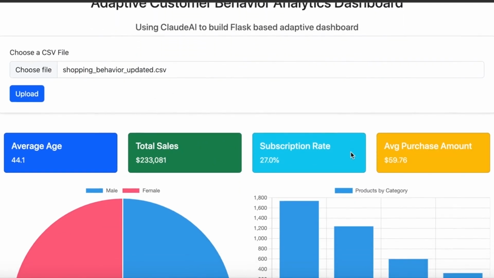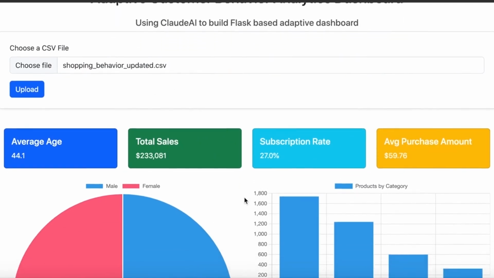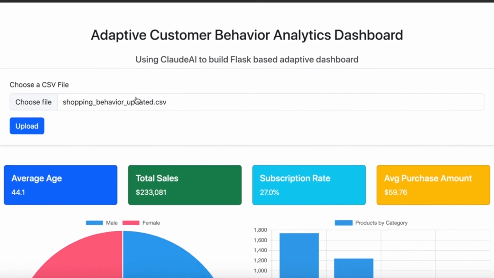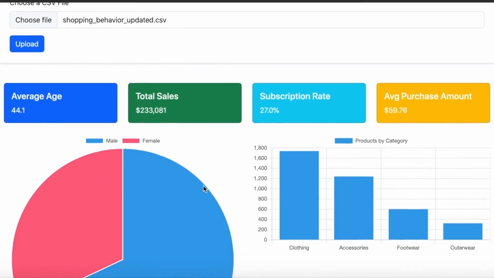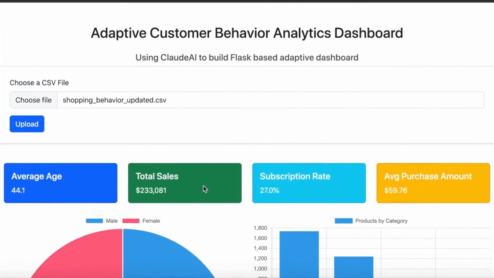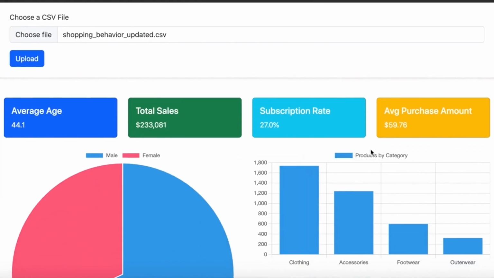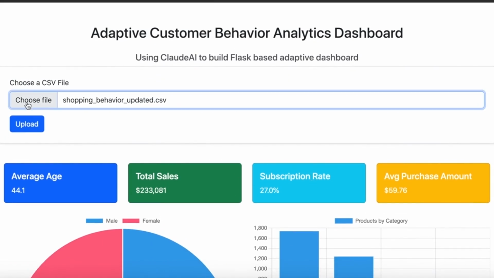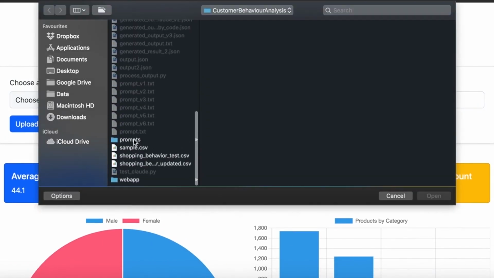Alright, so it took a while and it generated the dashboard, right? You see, based on this data, it generated the dashboard. Before I move on to the next file, notice the card names: average age, summary, subscription rate, whatever that is.